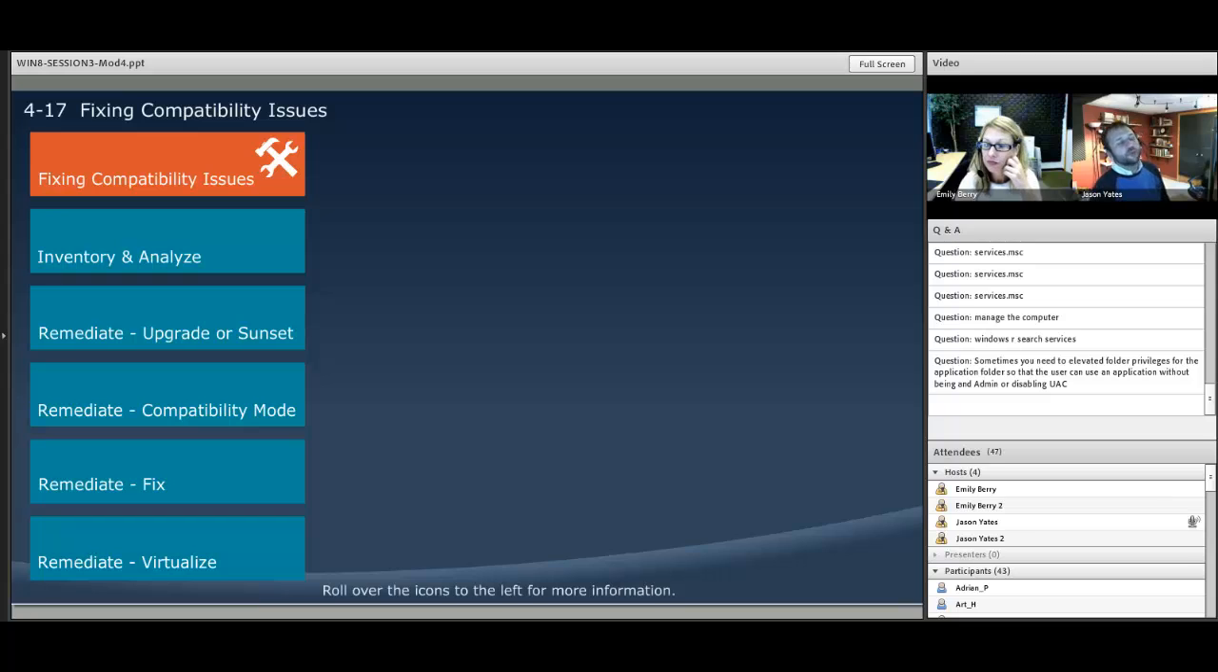So how do you fix compatibility issues? Guys, I love talking about this. We can spend a long time talking about this, but we don't have a lot of time, so I'm just going to summarize it here. What are some of the things we can look at for fixing compatibility issues? Well, the first thing you need to do is figure out what applications are having the problem and analyze those applications. And then you're going to need to make decisions about how you're going to deal with those applications.